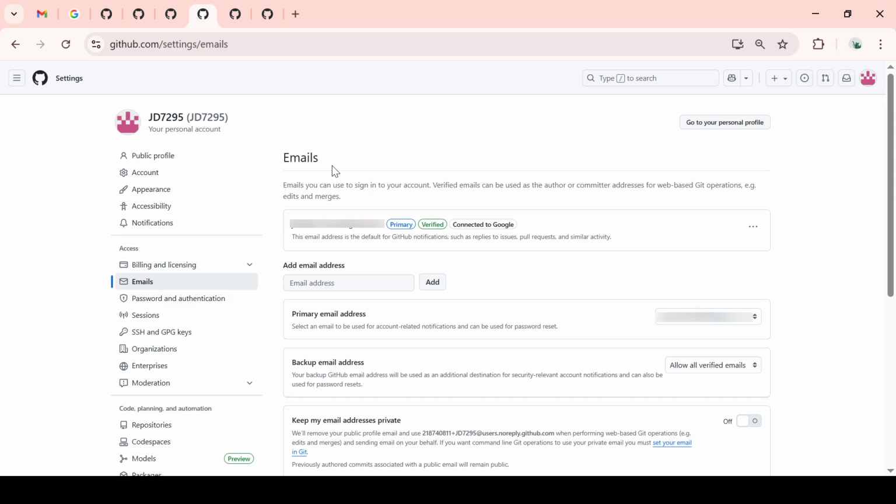In the Emails section, you'll find a field labeled Add Email Address. This is where you can type in the email address you wish to add to your account. So, go ahead and enter the new email address you want associated with your GitHub account in that field. After typing it in, look for the Add button next to the field and click on it.